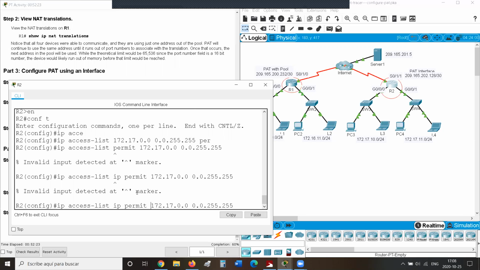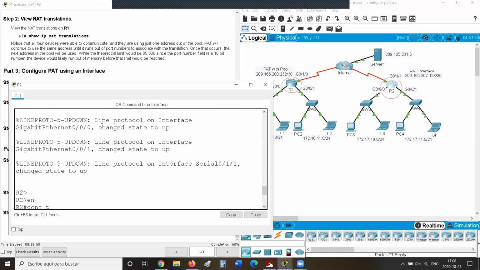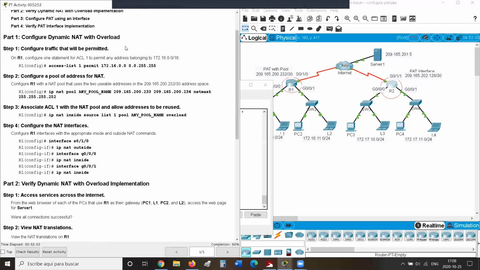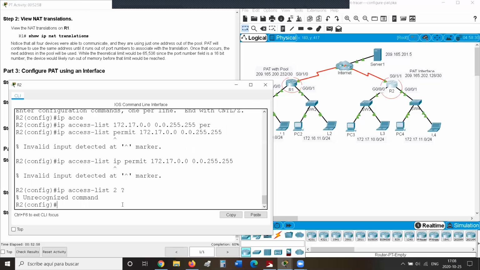All right, we're doing this wrong. The access list. Oh, I didn't put the number. I looked up the number and then I didn't put it in. Okay, access list 2. Just doing IP, right? Ugh. It's not IP access list. Sorry.